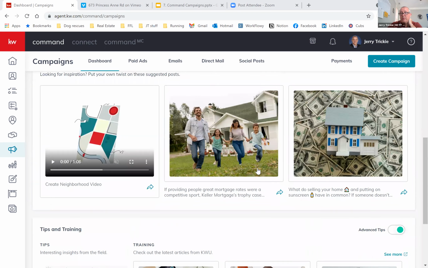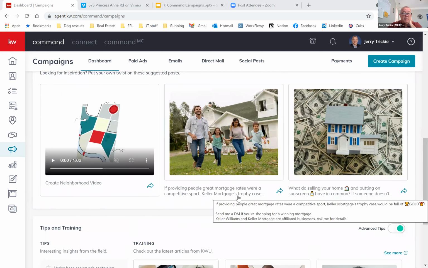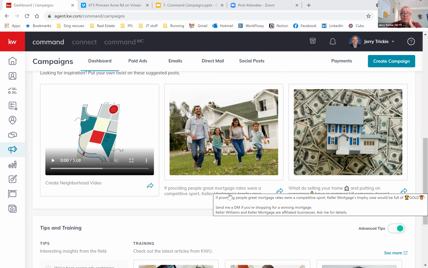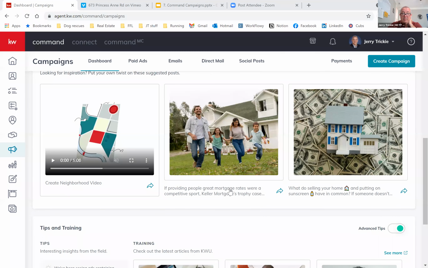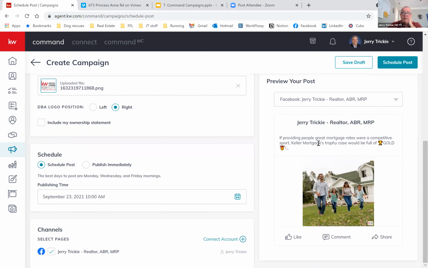You can also do quick posts if you just want a nice, easy way to have something on your business Facebook page. You can come here and there's a quick post that's already built. This one's providing great rates with Keller Mortgage. They've already written it for you, and they've got a photo in here. It's basically set up for you to jump in and schedule it. You can schedule it to publish immediately, or you can set it for a future date.